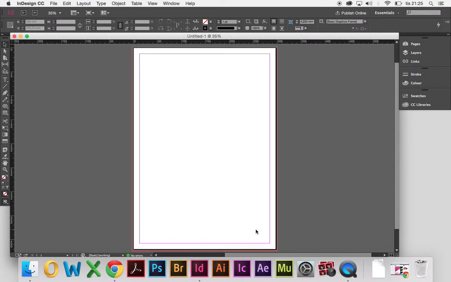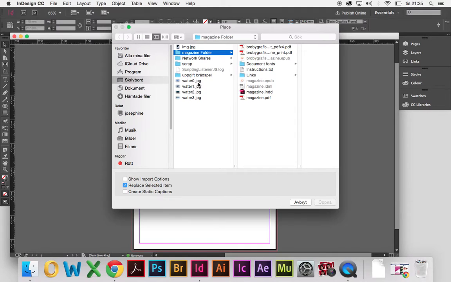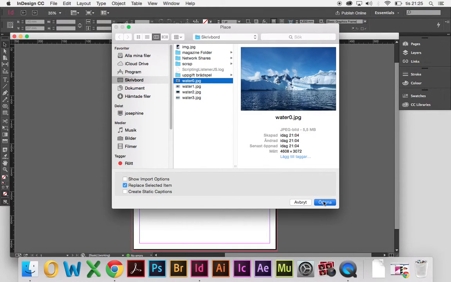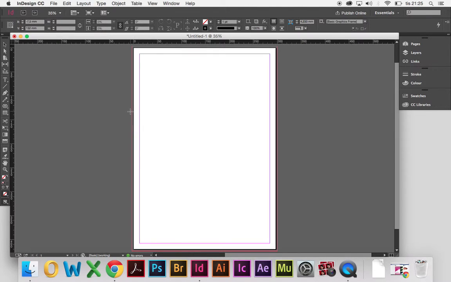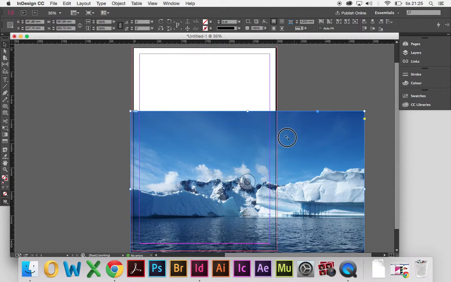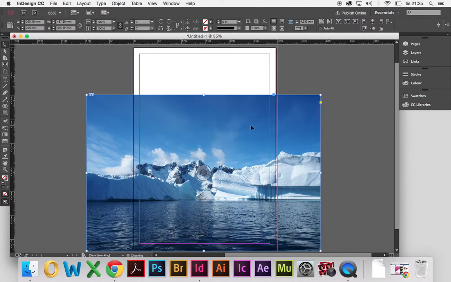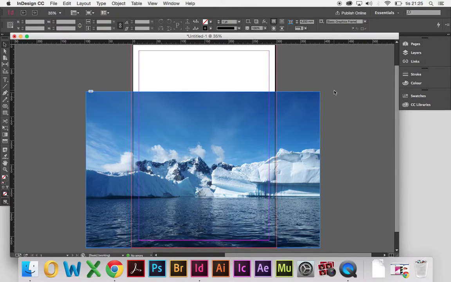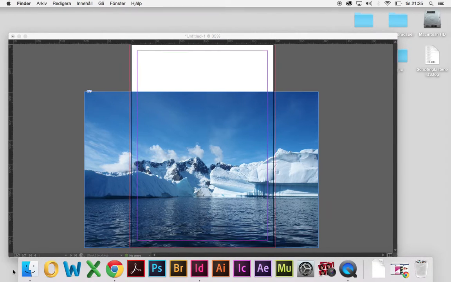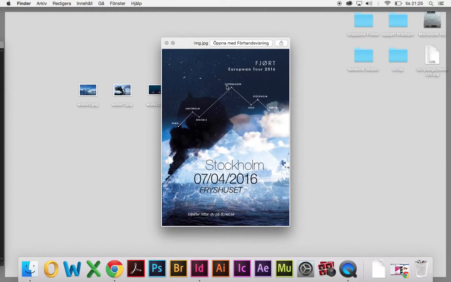Here's the document, and I'll start by importing the first image called water 0. So I open it up and I'll place it in this place. Just to review the old poster a bit, I might go back to the desktop and view it.